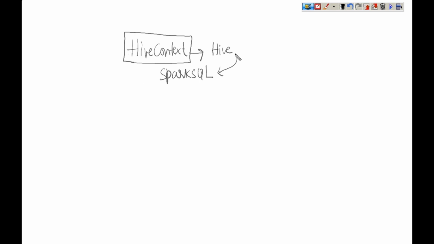If we want to read the Hive data from Spark SQL, then we have to create this Hive context. Remember that. If we simply use SQL context, it may not support reading the data from Hive, but in order to read the data from Hive into Spark SQL, we need to create Hive context. I will show you how to create this Hive context and how we can read the data from Hive, how we can integrate Hive and Spark SQL.